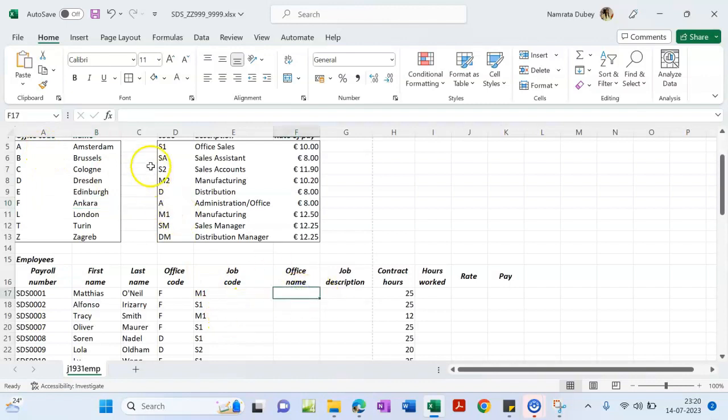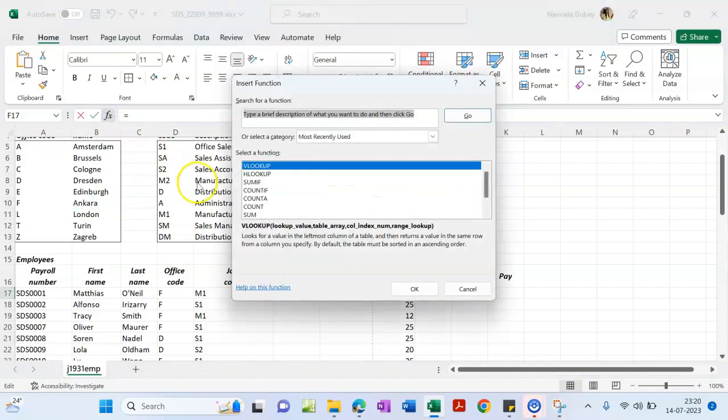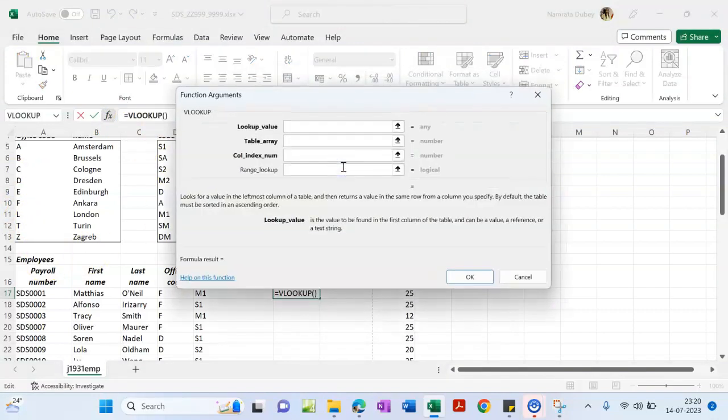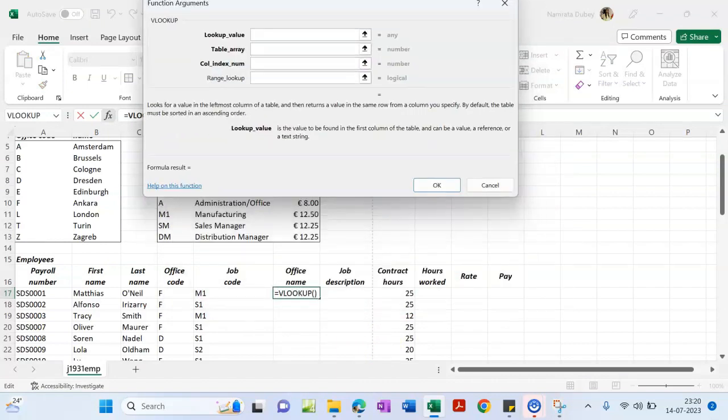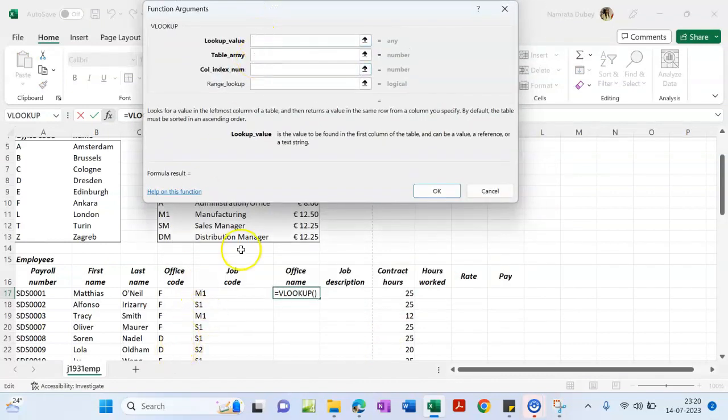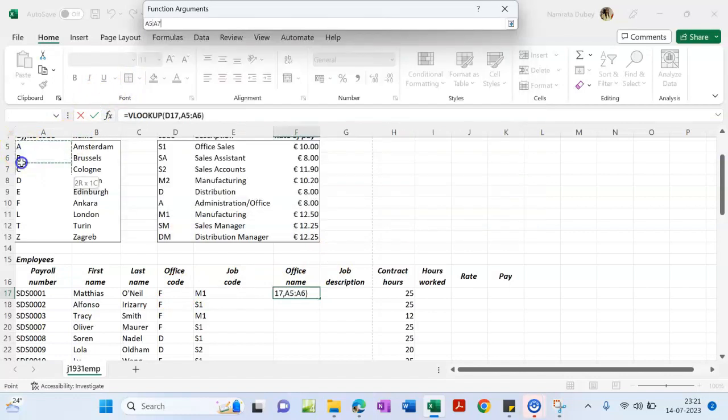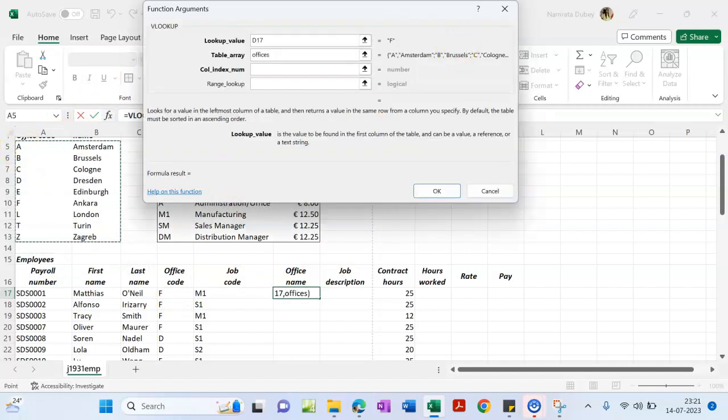So I'll click here, I'll use the function VLOOKUP because it's a vertical alignment. I double click on it. I have 4 options to be entered. The first option is what lookup value are you searching for? So I will be mapping along with the office code. So I click office code here. Now table array, the data from where you need to search. So I'm selecting this range from where I'll be searching.